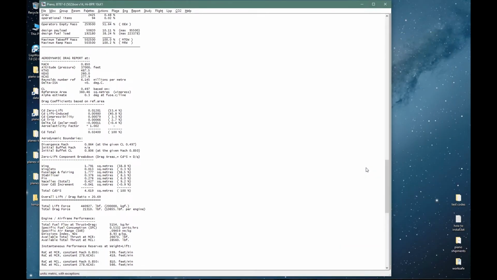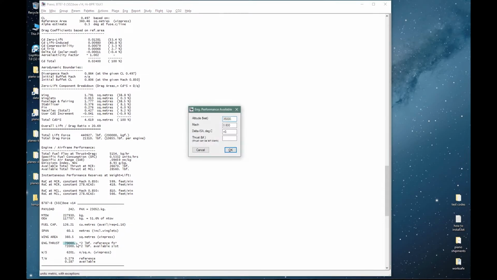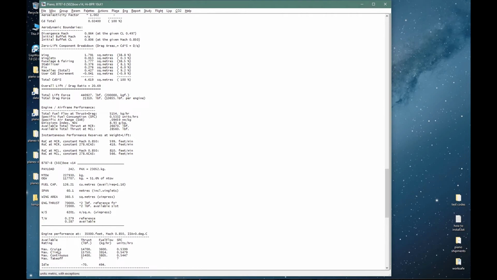We have loaded an engine, and so we can derive engine performance at any spot point condition. At the moment, the engine is sized to 70,000 pounds of reference thrust. There's a bit more available at takeoff. That is just an increased takeoff rating that is available, but the reference thrust is 70,000 pounds. And let's say at 35,000 feet and Mach 0.85, this engine produces a maximum cruise rating of 14,700 pounds, an associated fuel flow, SFC in the region of 0.54. Similarly, the max climb rating and max continuous rating, max takeoff not available at this altitude, and idle characteristics.